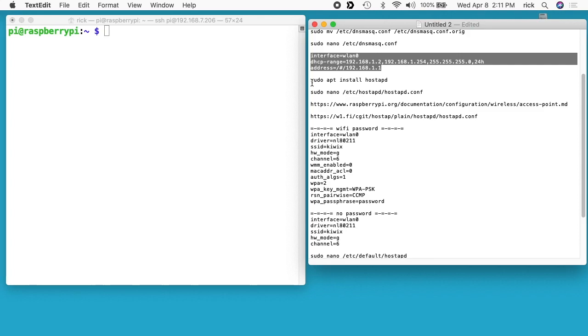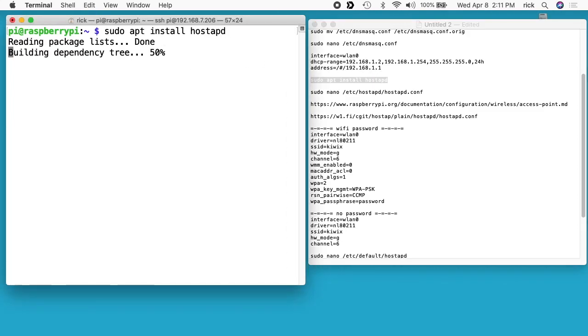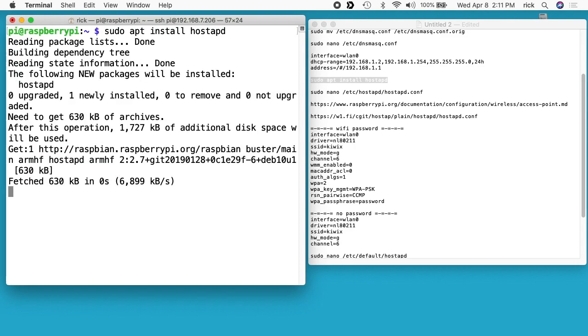Next I'm installing hostapd, and that sets up an access point. So it's sudo apt install hostapd.